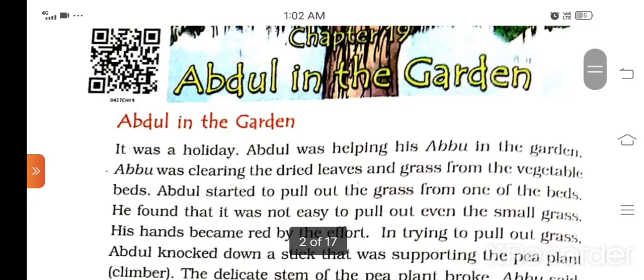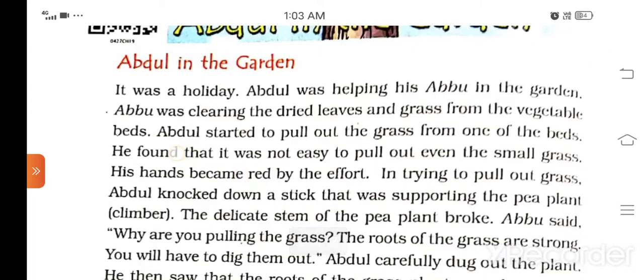So here there is a boy whose name is Abdul. Today it is a holiday, and that is why he has come to his father's garden to help him. His father was clearing the dried leaves and grass from the vegetable beds. So he also started to pull out the grass, but when he tried to pull it out from the bed, he found that the roots of the grass were very strong, and it was very difficult for him to pull out the grass from the ground. And in that effort, his hands became red too.